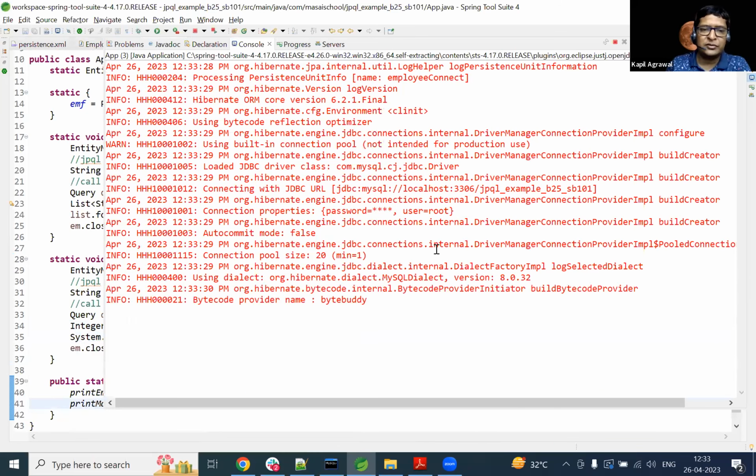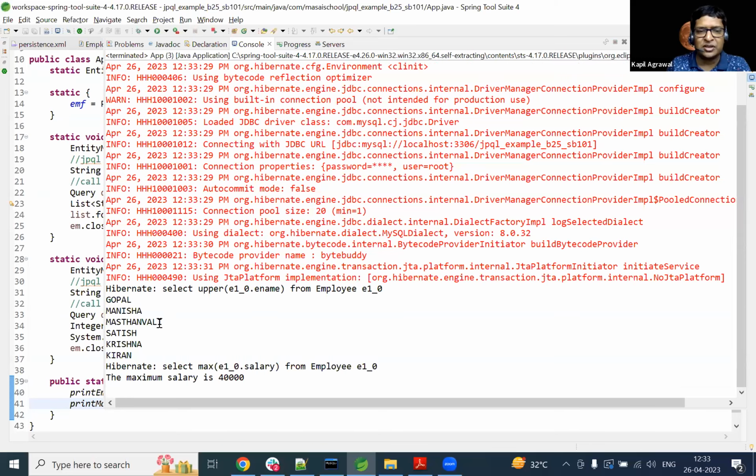Queries are there. Forget about the red color, just focus on the black color. You can see that the maximum salary is 40,000. Maximum salary is 40,000. You can cross check. Answer is correct. Yes or no?